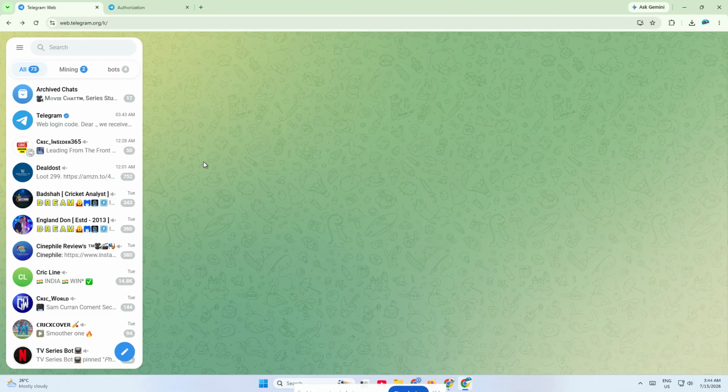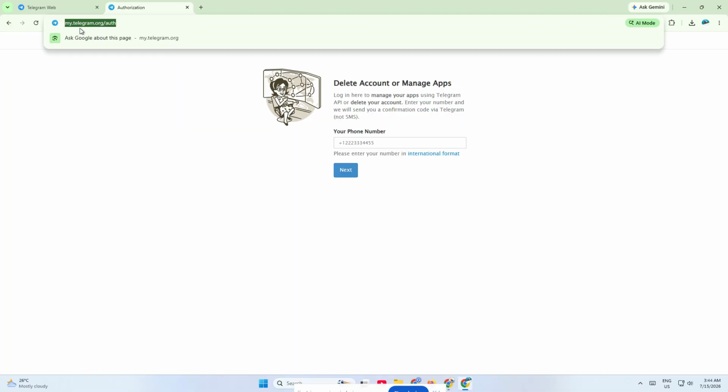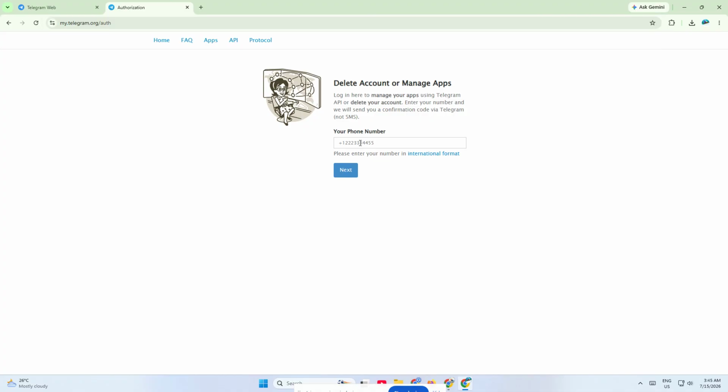First, open your browser and go to my.telegram.org/auth. This is the official Telegram account management page, and it's where you'll handle account-related actions like signing in and deleting your account. Once the page loads, you'll see a field asking for your phone number.